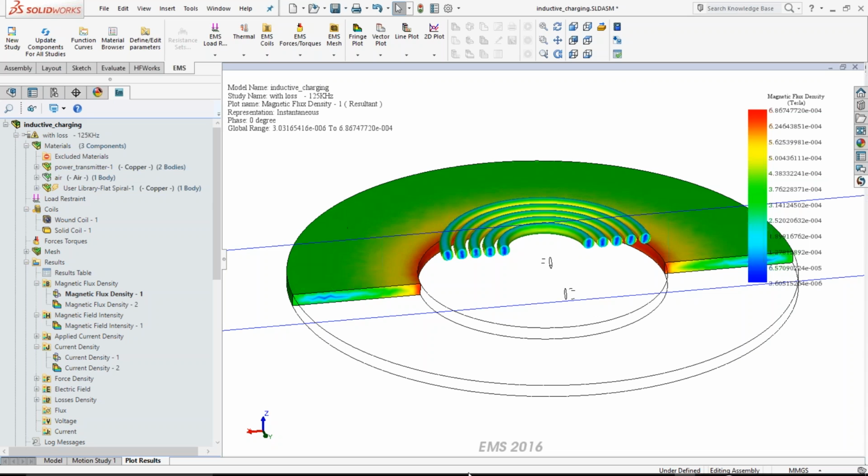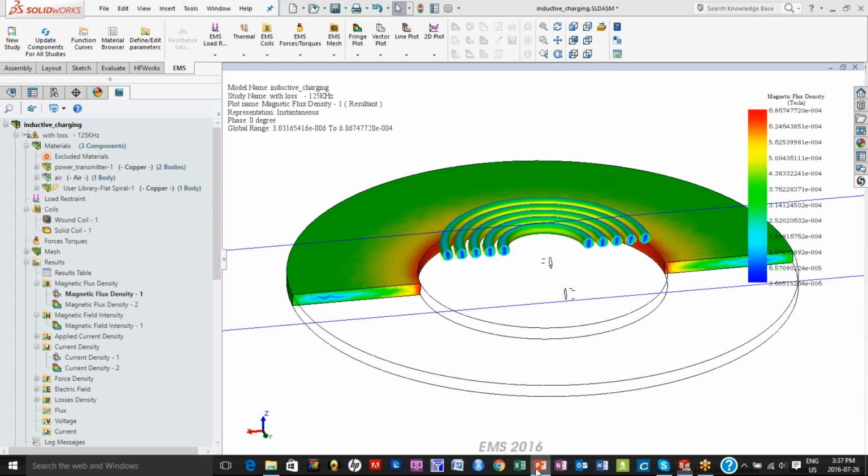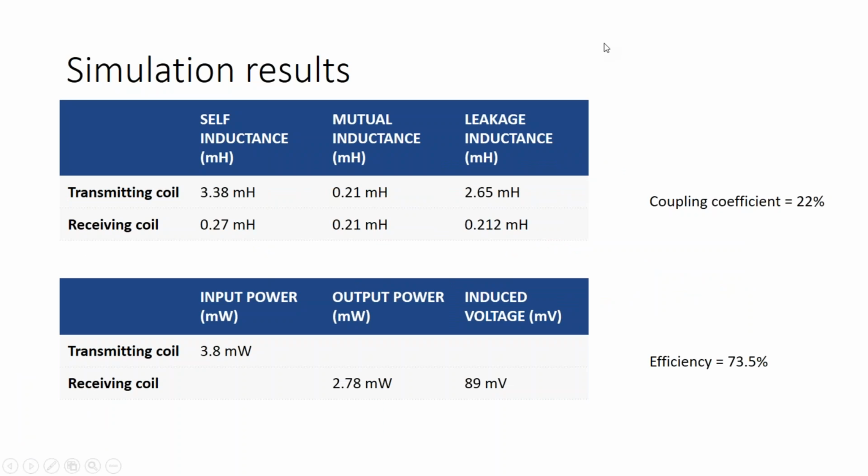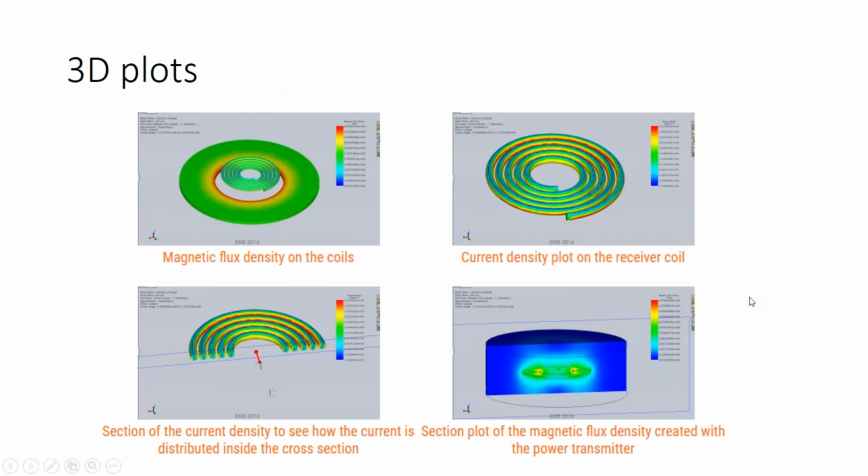Okay. Now let's get back to our slide, and I want to just recap some of the results that we saw. If you look at some of the simulation results that were in the result table, you've got the inductance values, the coupling coefficient is computed, then you also have the transmission and receiving coil power, and then you can get the induced voltage, which is about milliwatts, okay? And the efficiency is over 70%.